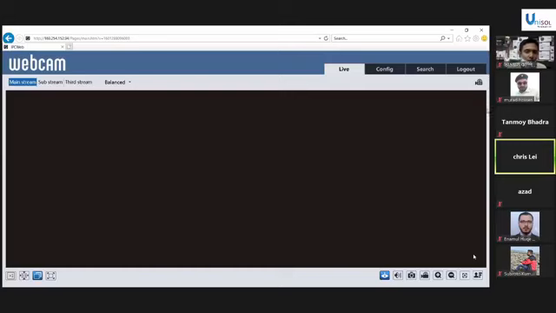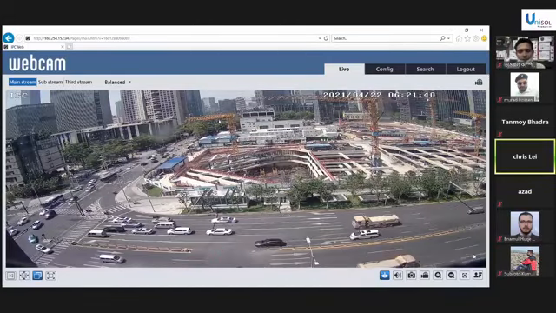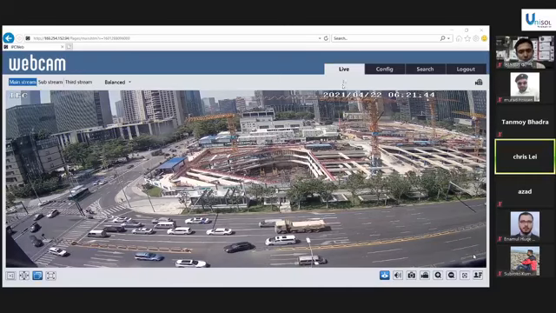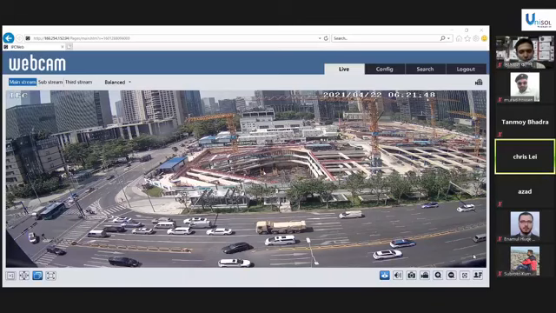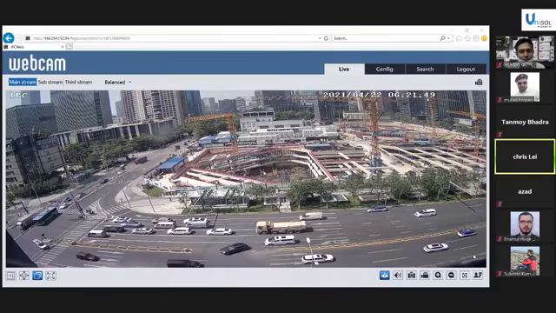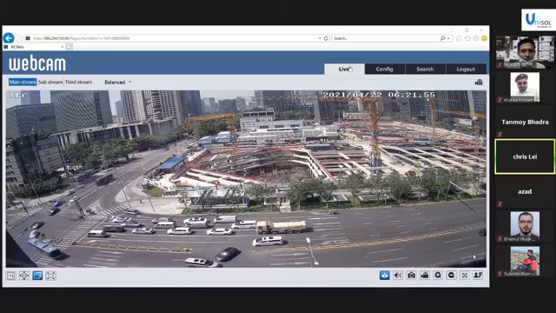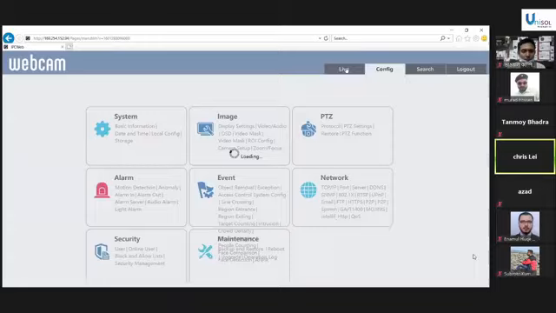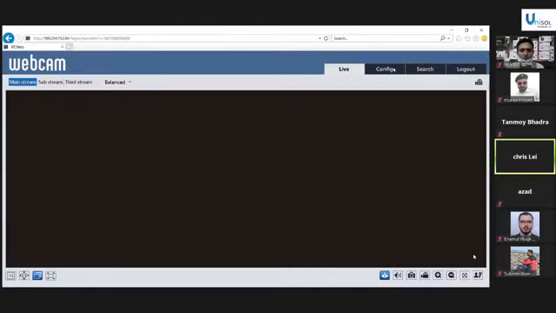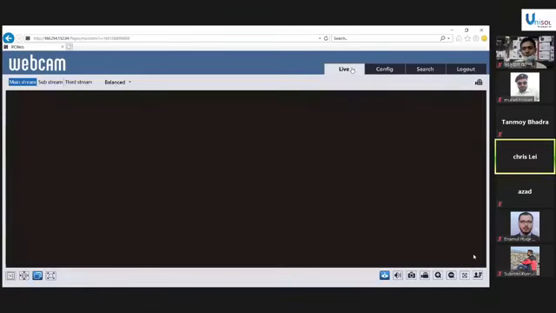So when we log in to the web client, you can see the default page like this one. At the top side, we can divide it into 4 parts. First part is live, second part is config, third part is search, then it's logout. We start from live here.